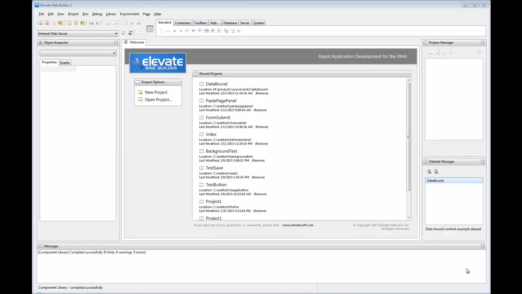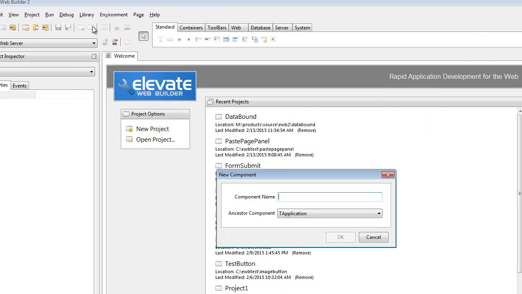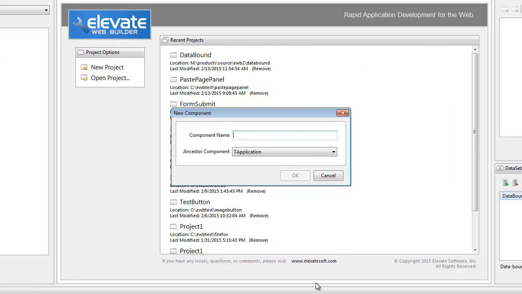The first step when building a new control is to create a skeleton class that outlines the basic properties and user interface elements that will be in the control. We'll use the New Component dialog to start creating the skeleton class. The New Component option can be found on the Library menu in the IDE. In the New Component dialog, we'll specify the class name for the control. In this case, we'll use tProgressBar as the class name.